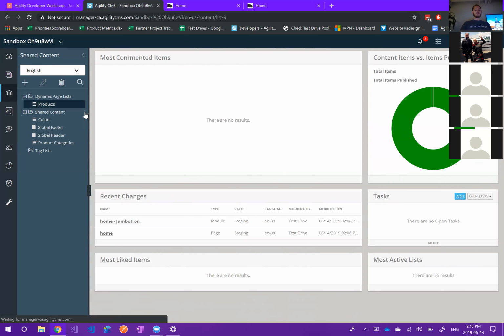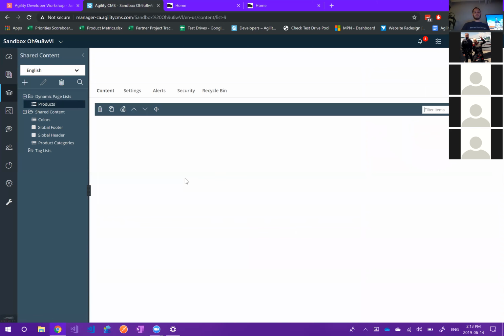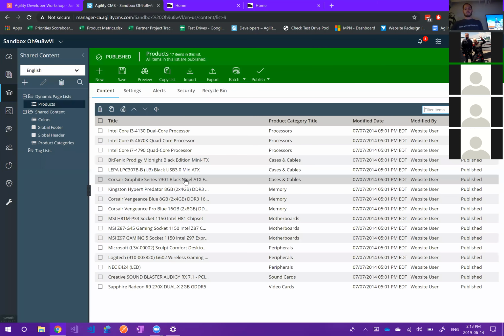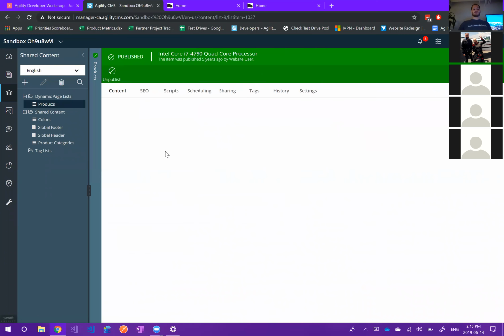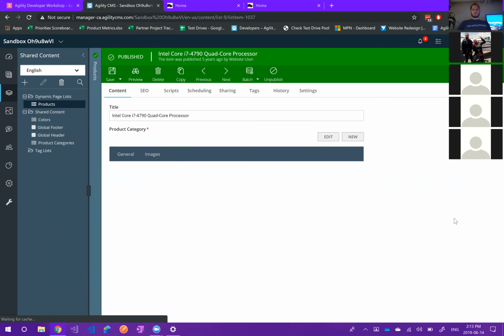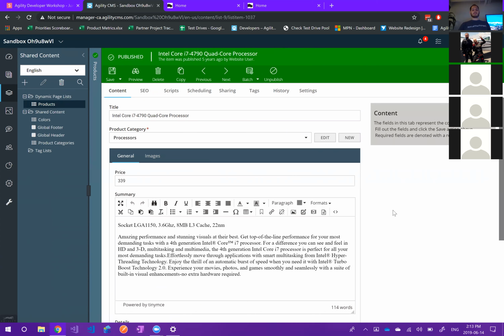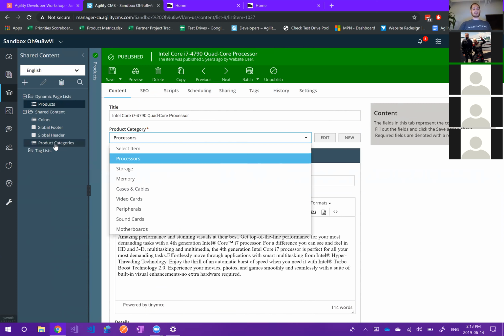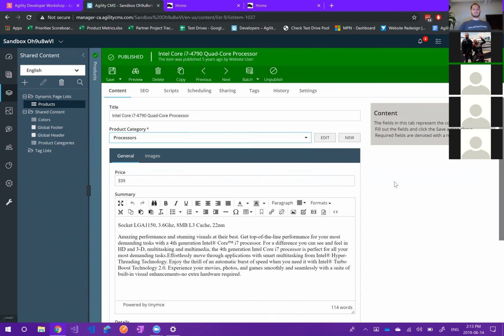So for example, if we're looking at products here, you'll see products, we have a list of structured content. So if I open up one of these, you'll see that there's some fields for this, and all of these fields are completely customizable. You can add any type of field you want to any sort of content item. So in this case, we have a title, we have a category, which actually links to another list of product categories. So you can select an item from here that exists in that list of product categories.